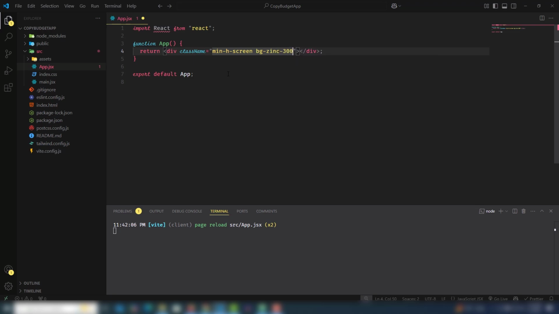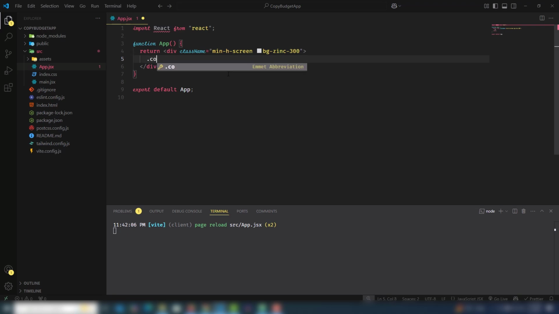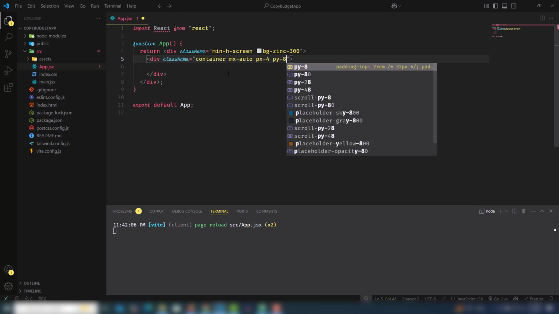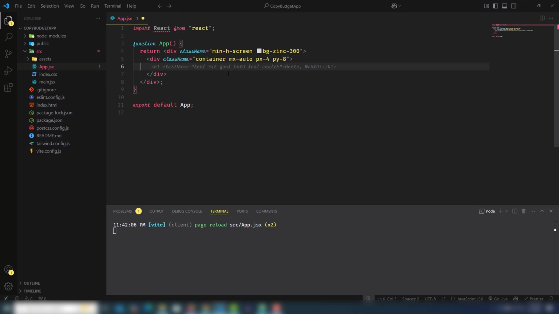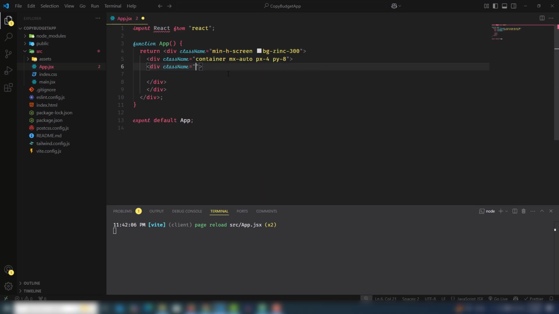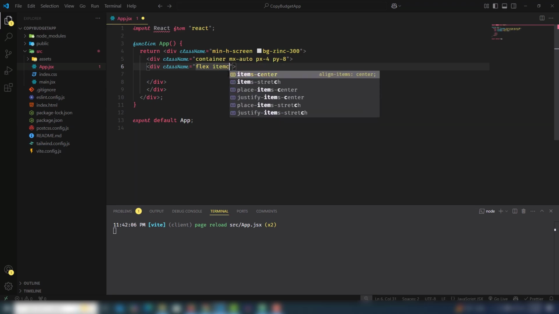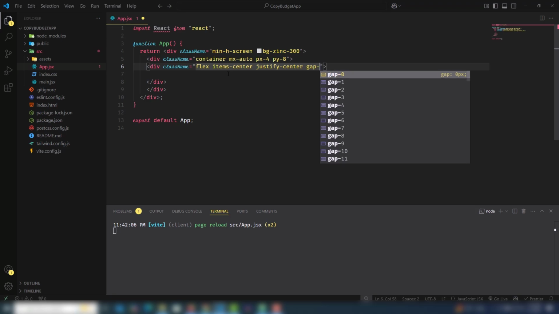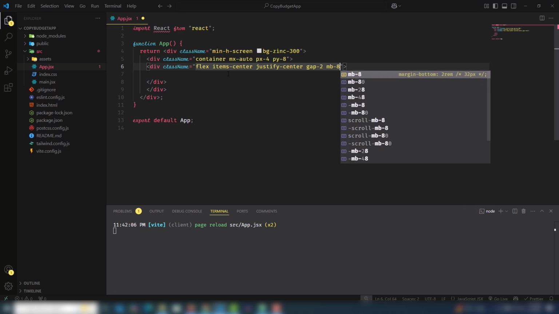In my whole project, inside there I'm going to use the container that will help us to assign the content in the center of the page, and also I will add another class, margin left and right auto, padding at top and bottom, left and right 4. Right, the next thing I'm going to add there, assign the class flex, items center, justify center, and I'm going to add the gap should be 2, margin bottom.